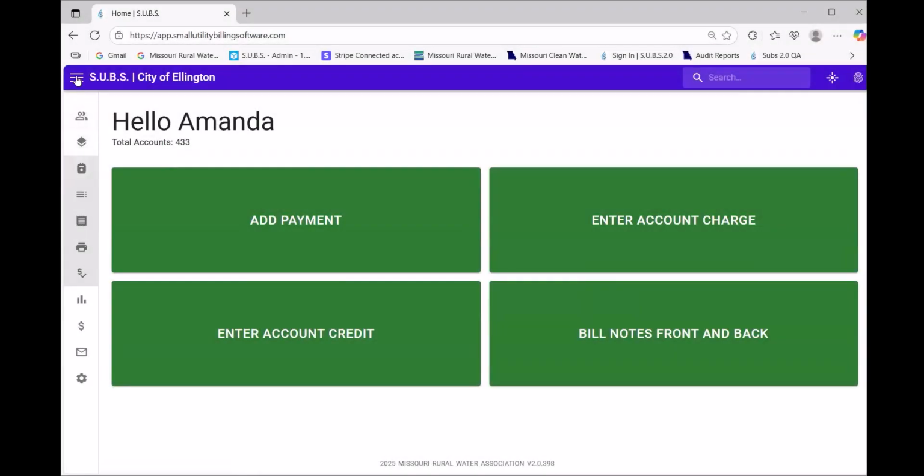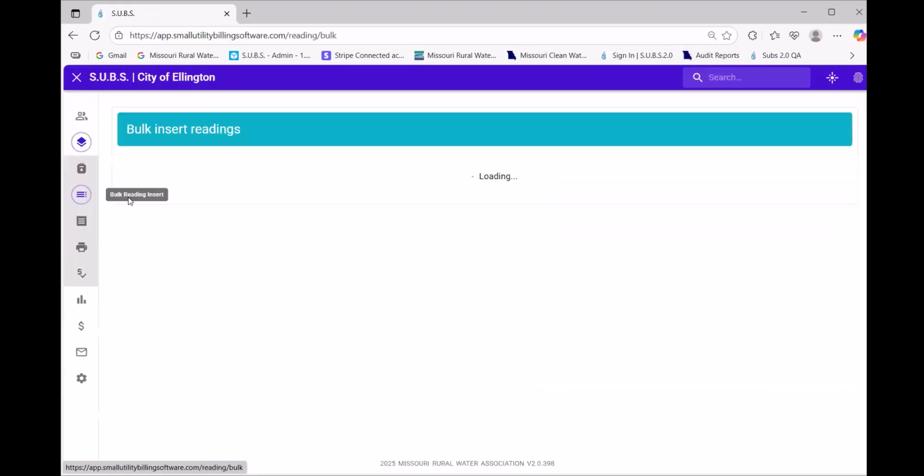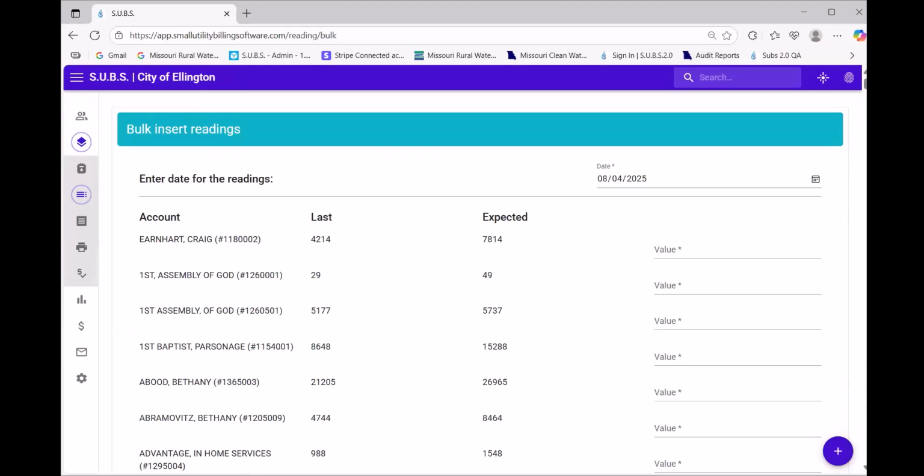Today's the day that we're going to read our meters and create our bills. So over here, we're going to go to bulk reading insert, open that up. In this system, they have Badger Beacon for their metering software. So we're going to do a file exchange with the Badger Beacon software.